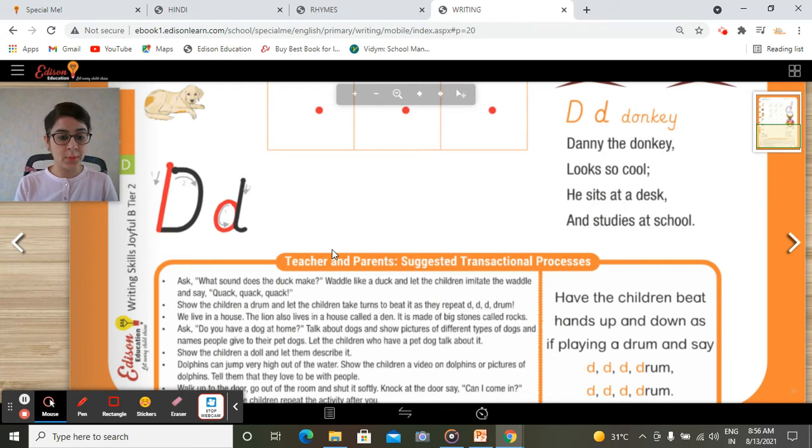Show the children a drum and let the children take turns to beat. Okay, if it's possible, give your children a small drum. If a toy drum is there at your place, they'll beat the drum and they'll say D the drum.